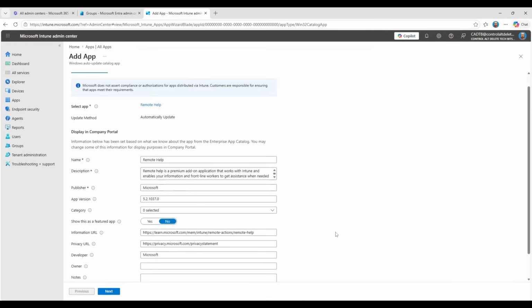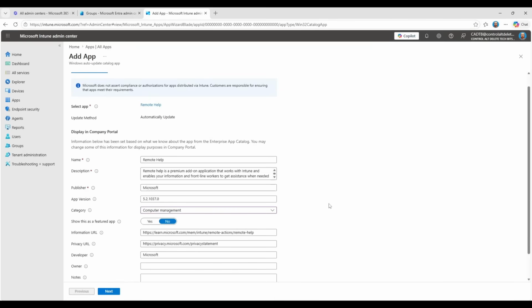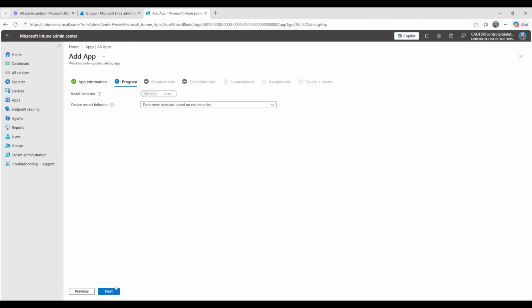Back on app information, Intune has populated the application name, publisher, description and package details. With a required assignment, Intune can deploy newer catalog versions to the targeted devices automatically.